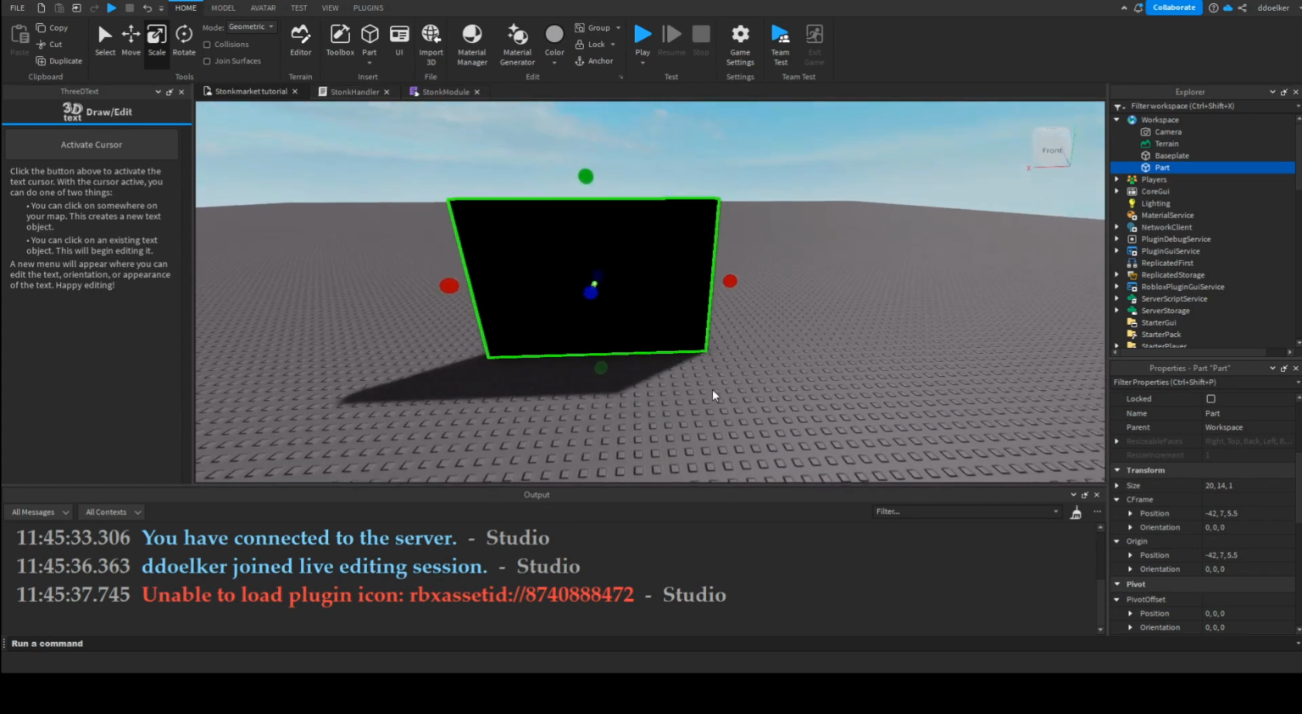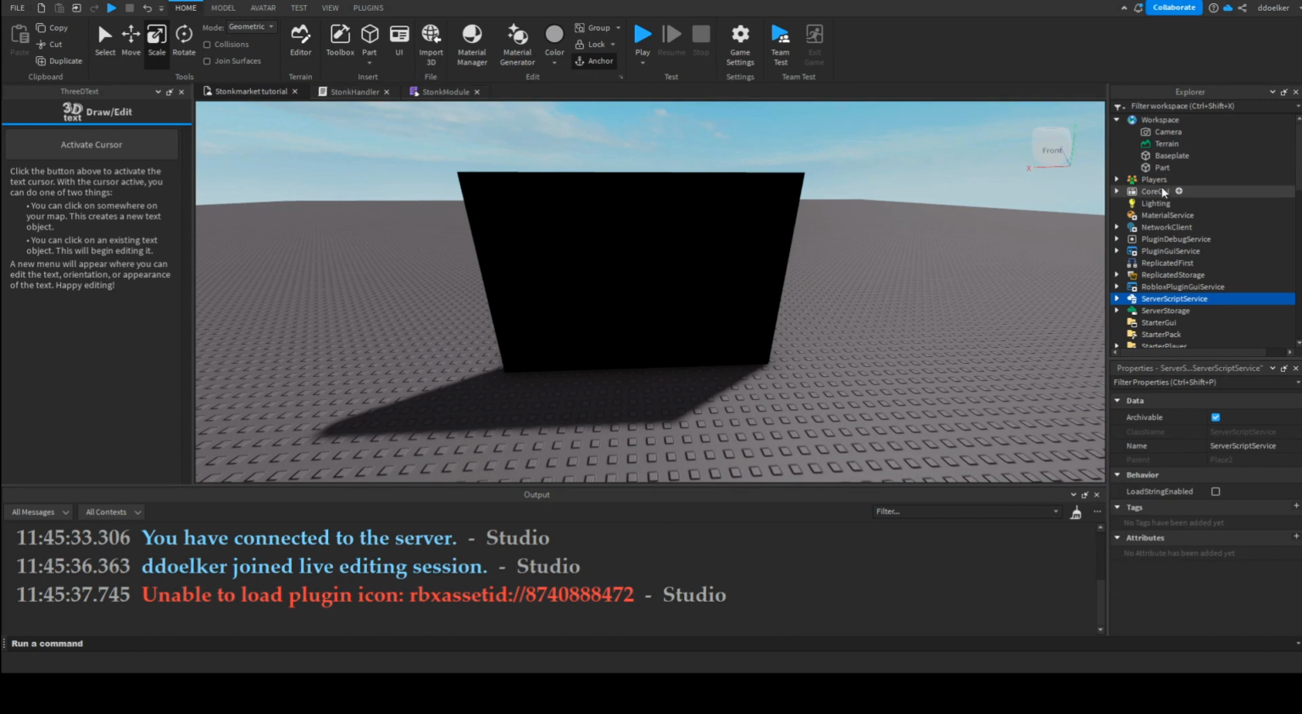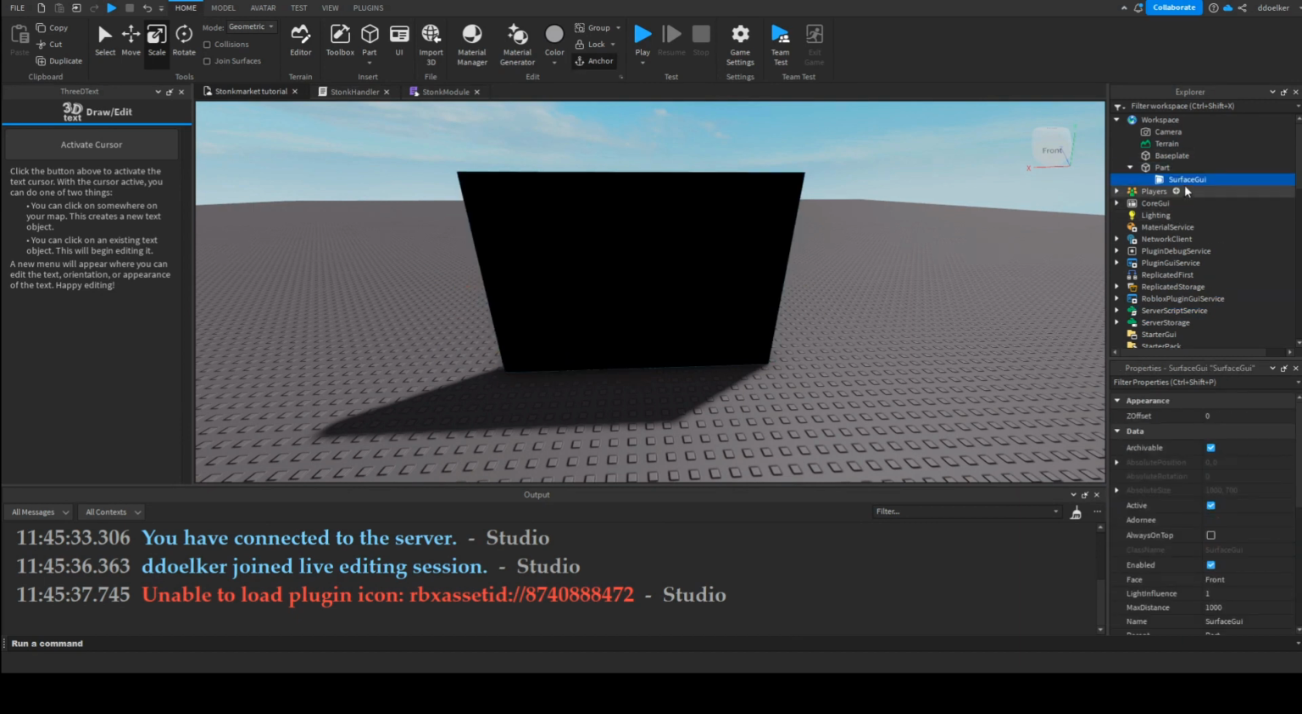Okay. Now, what we're going to do is insert a surface GUI in here. The surface GUI is going to contain a frame, which we are going to call main frame.